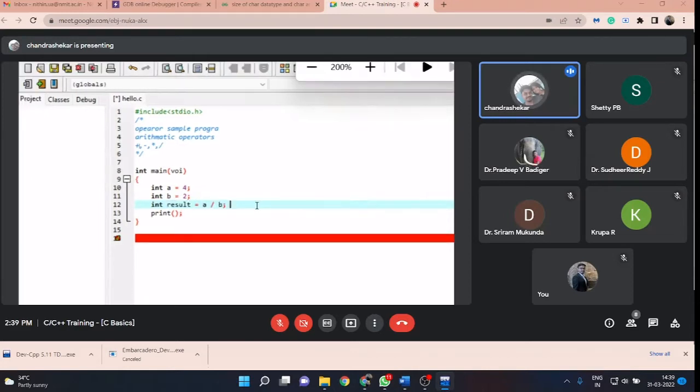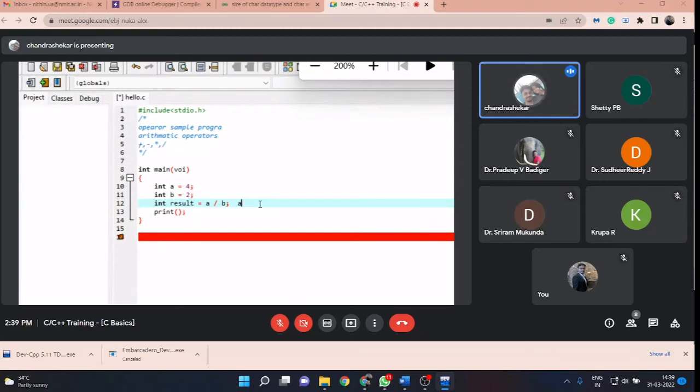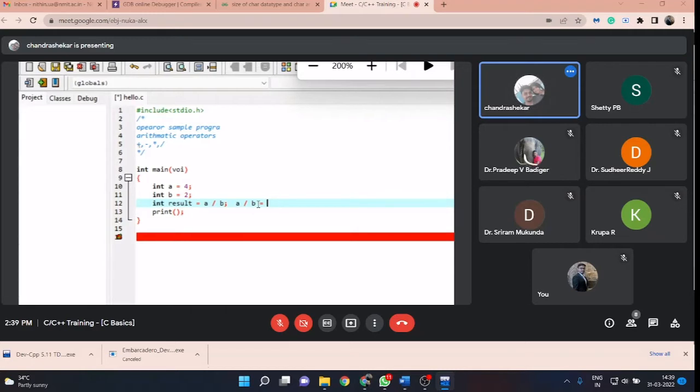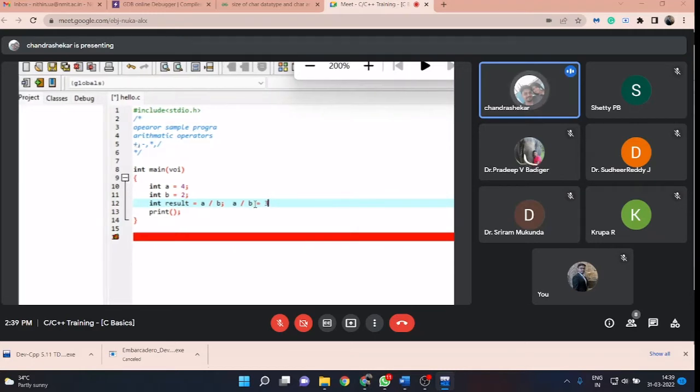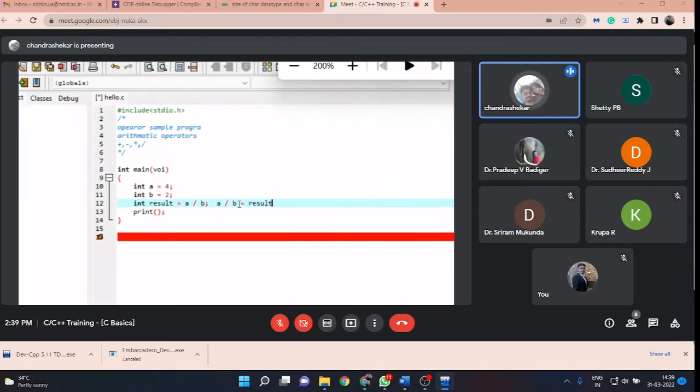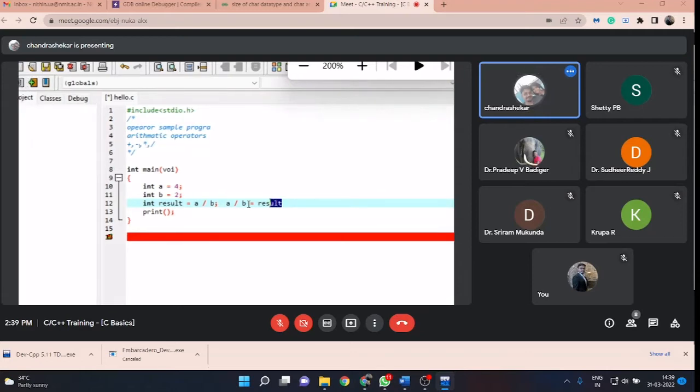In maths, what we do, a divided by b is equal to 4 or 3, depending on the value or result. This is how we write it in the mathematical formula. But here it will be written in a reverse way. The result will be on the left side. The operation will be on the right side.